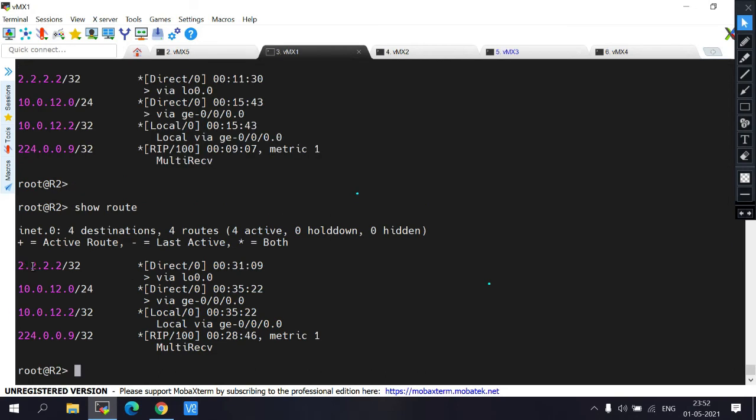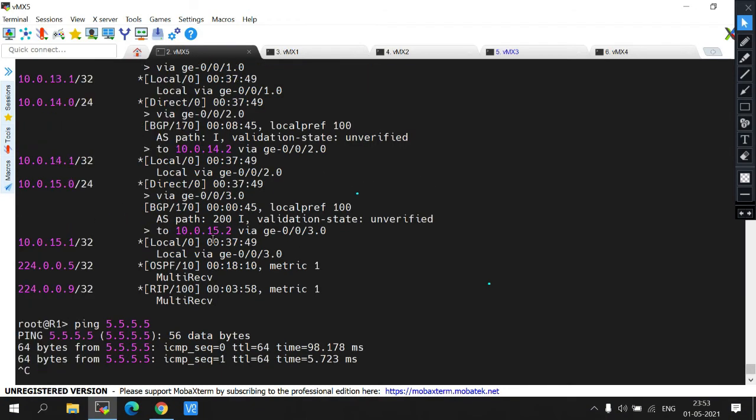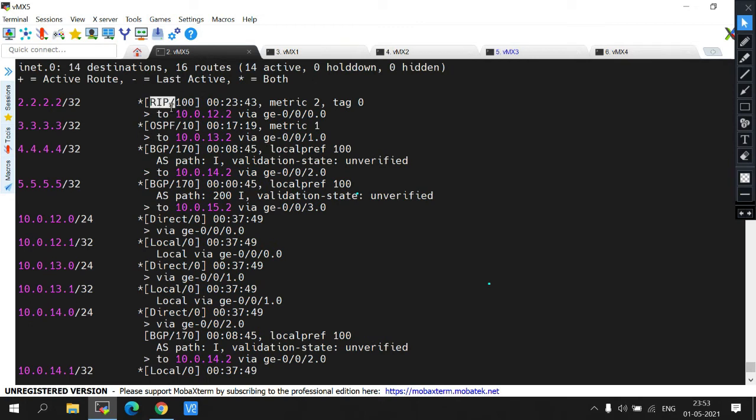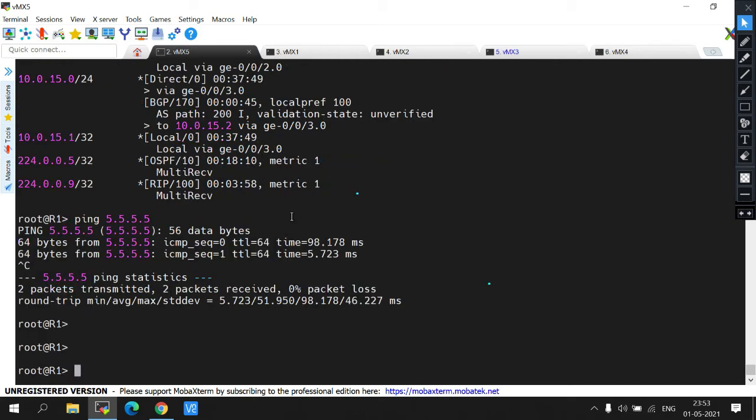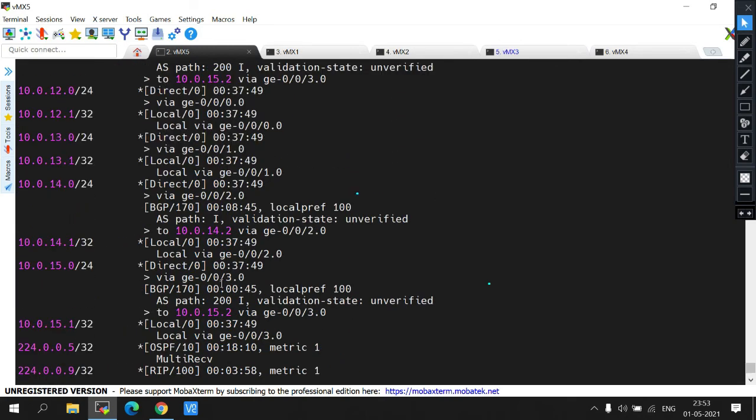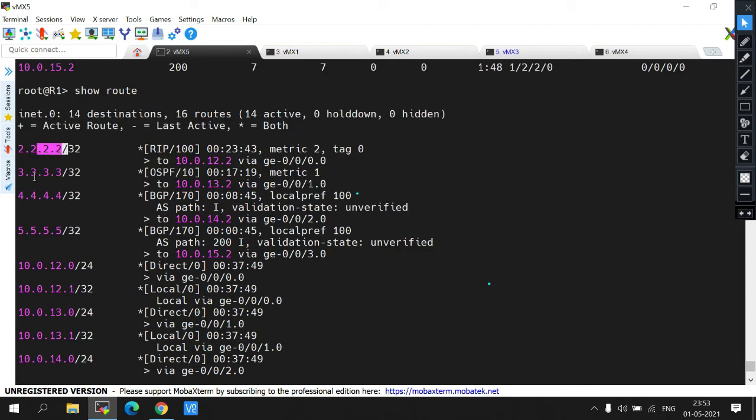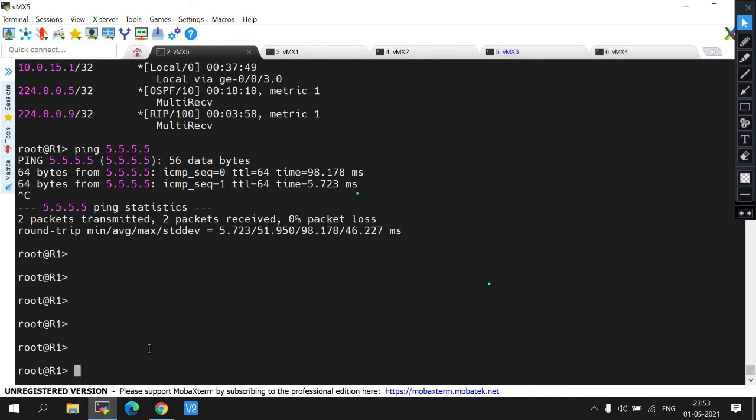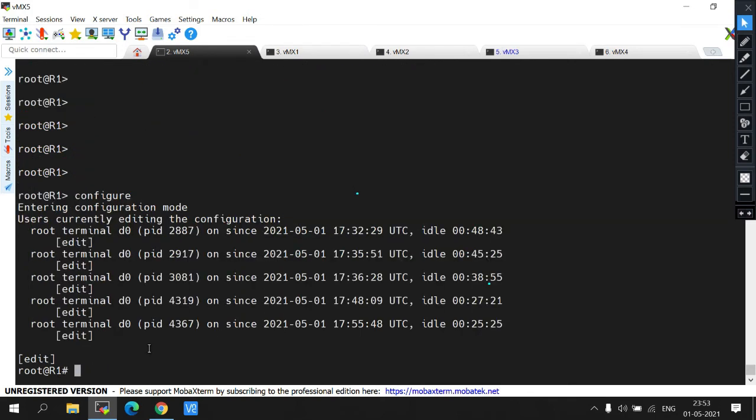Show route. So we have only route 2, that is directly connected, and router 1 is the center router. There we are getting some RIP routes, OSPF routes, EBGP routes, IBGP routes. You can see the AS path is I only, whereas the AS path is 200 I. That means external BGP. This seems to be good. So inside router 1, we are learning all the routes. That's good.